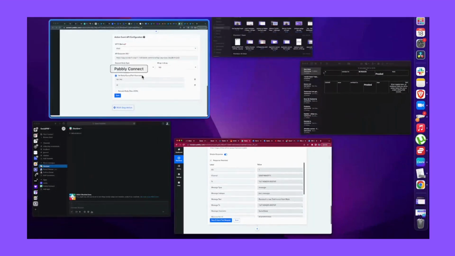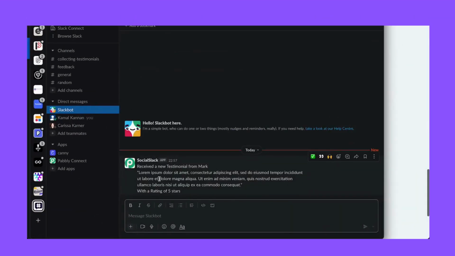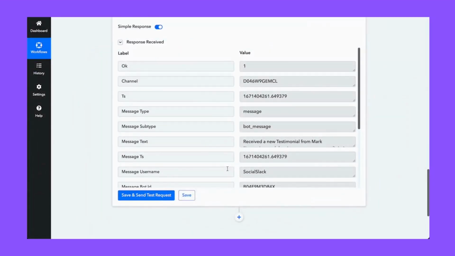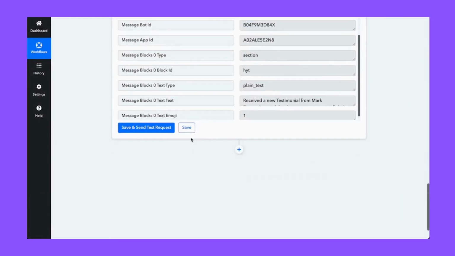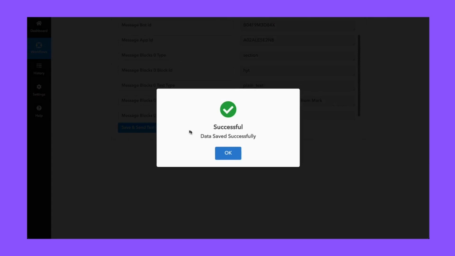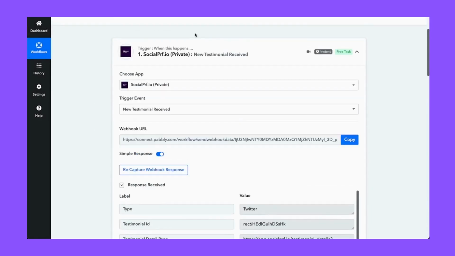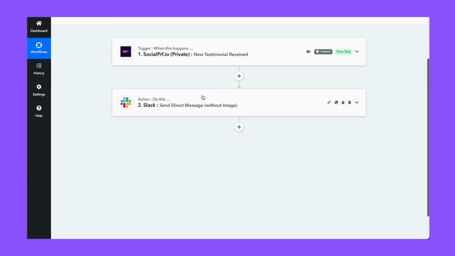So let's go ahead and check our Slack. Here I got a message in the Slack from the Slack bot which says received a new testimonial from Mark with a rating of 5 stars. So the Slack integration has now worked. Let's go ahead and hit save. So that's it. So whenever a new testimonial is received, you're going to automatically receive it in Pabbly Connect and notify in Slack.